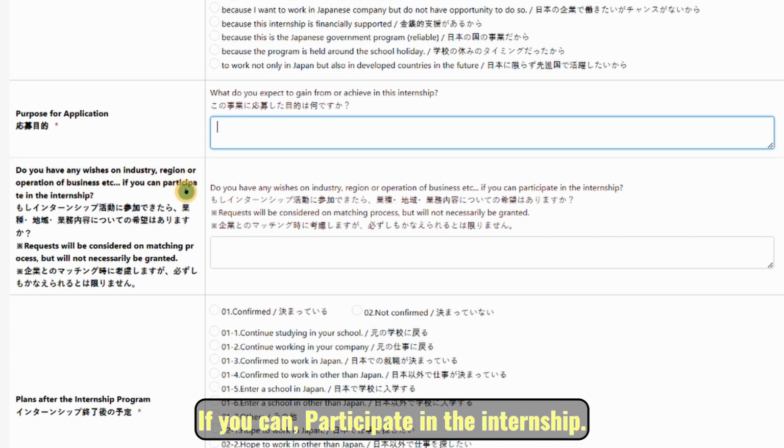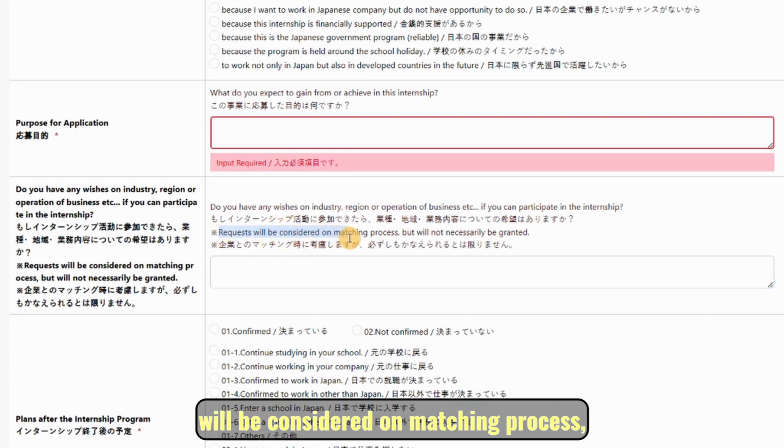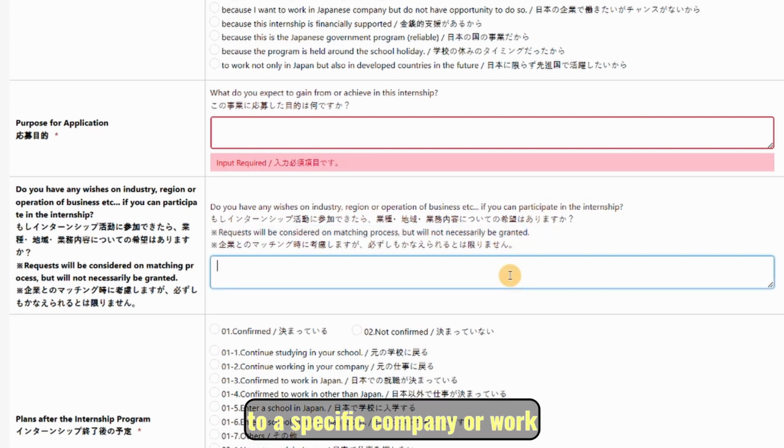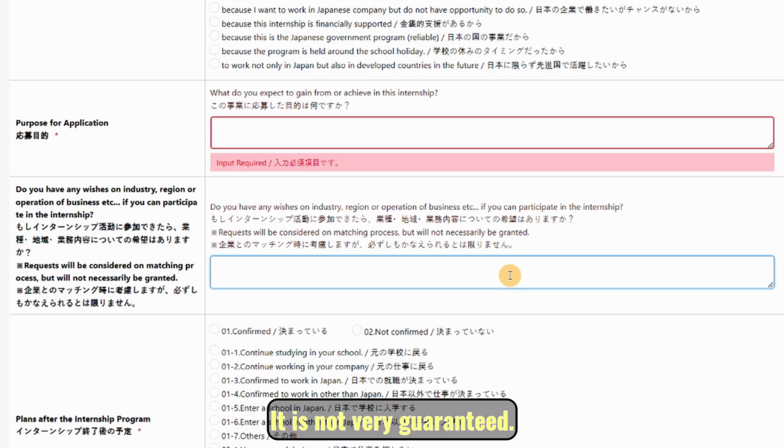And then, do you have any wishes on industry or region or operation of business? If you can participate in the internship, it is important to note this request will be considered on matching process but will not necessarily be granted. So maybe you might want to go to a specific company or work in a specific region in an area that has a specific company. You have to indicate to them, tell them why you want to work in that particular company or that particular region. Maybe they might consider it, but it is not very guaranteed.